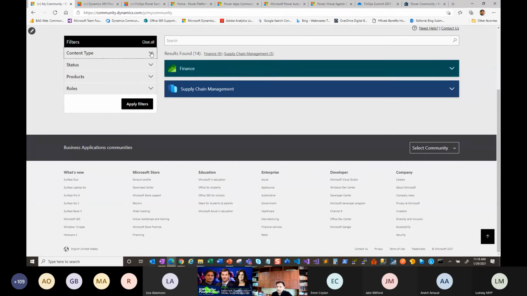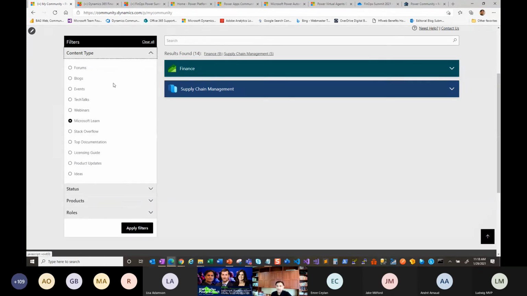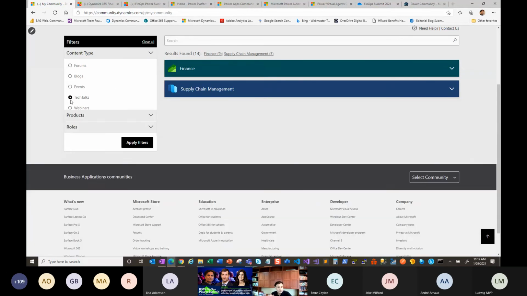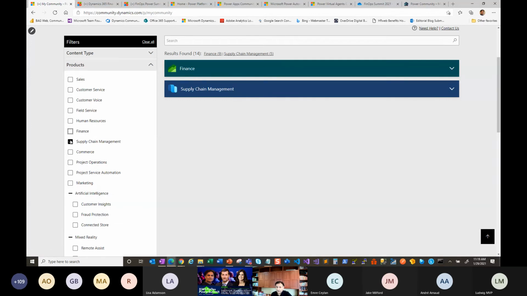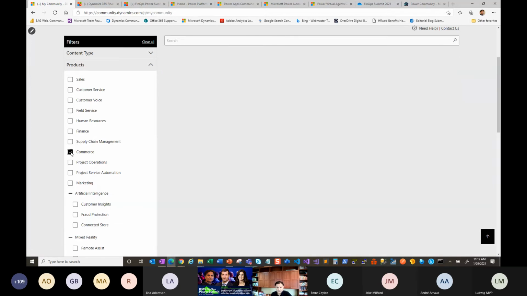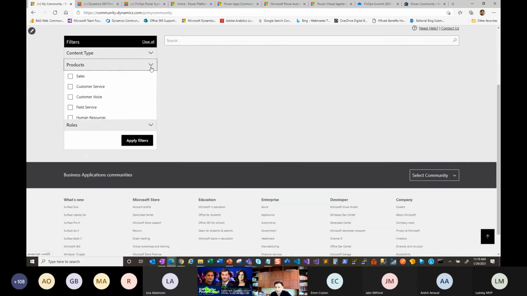So again, I can tweak this and I can say, hey, you know what? I want to see tech talks, those deep tech talks that the fast track team creates. And I want to see it, let's see, for commerce as an example. Commerce is, again, one of the operations apps.